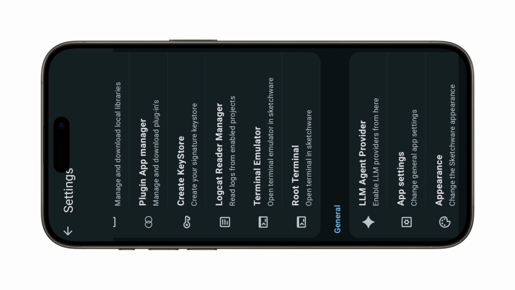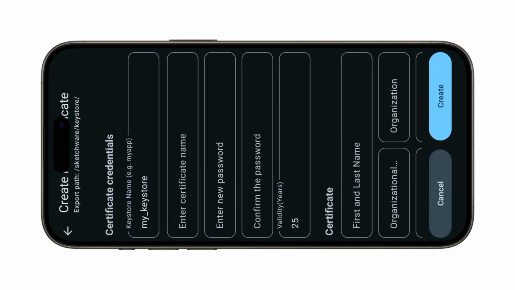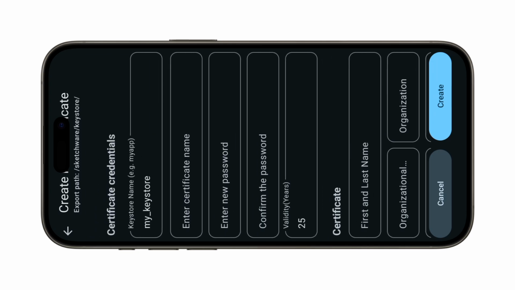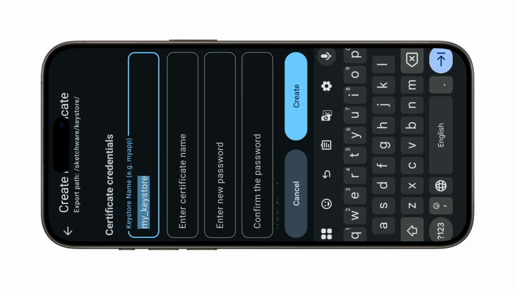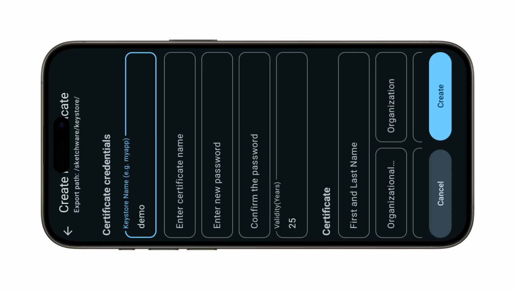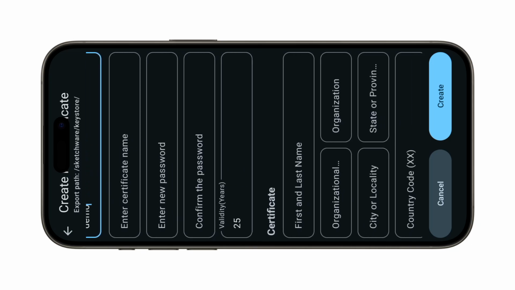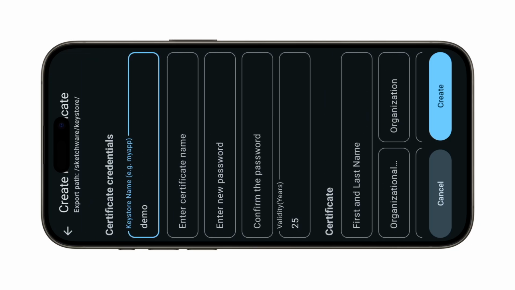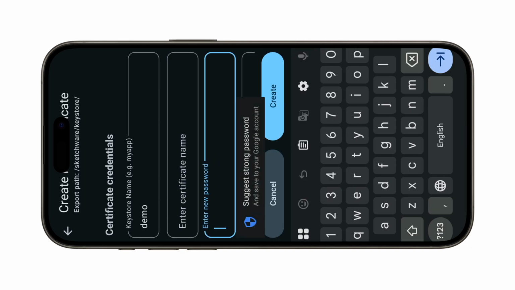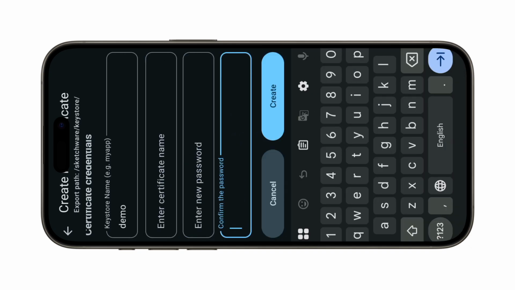And here you can see the create key store. This is what Sketchware provides by default, but I changed something here. You can see at first this is the key store name. You can change the key store name, like demo. You can rename your key store files, and in this application you can use multiple key stores to sign every APK separately.